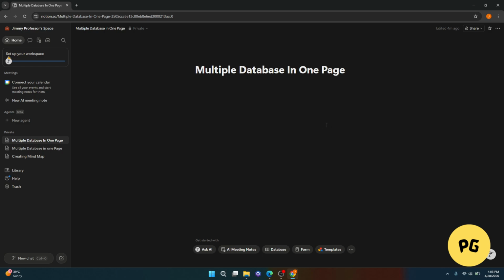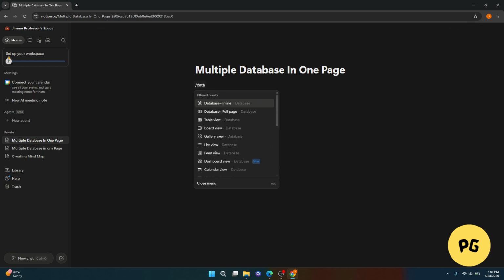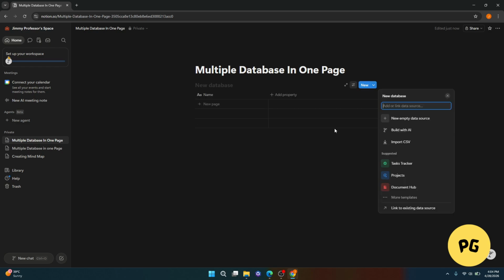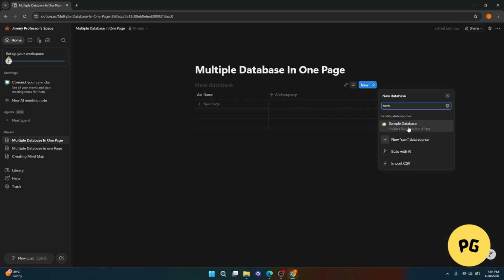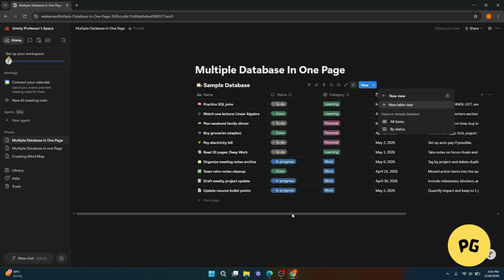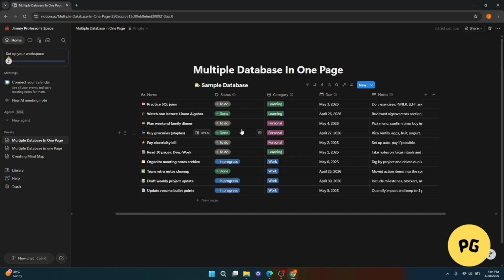Let's jump right in. First, open the Notion page where you want to display your databases. We'll start by adding your first database. Simply type /database and you'll see several options like table, board, list, or gallery. Choose the format that fits your needs. For example, a table for structured data or a board for a Kanban style workflow. Once selected, now choose your sample database that you want to insert. Notion will insert your database onto the page.